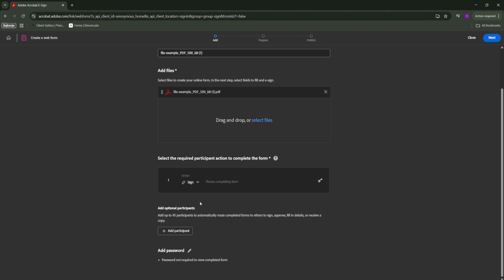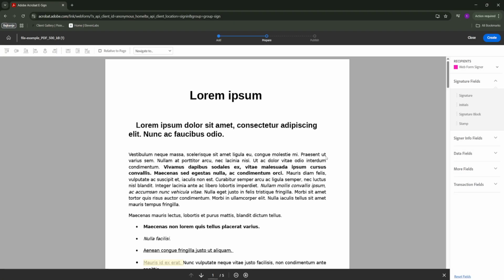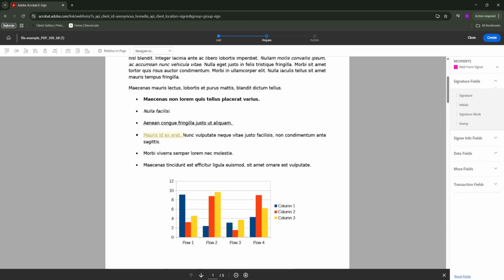Then we have some authentication. So here you will choose a method to verify signers, such as email verification, password, or phone.